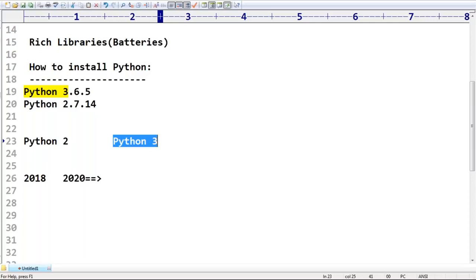If we write in Python 2, enhancements won't be there. If any bug comes in Python 2, no one is there to provide support. That's why from 2020 onwards, there is no support for Python 2. That's why you can happily go for Python 3. So if you want to install, which version is recommended, sir? Python 3. That's all right.